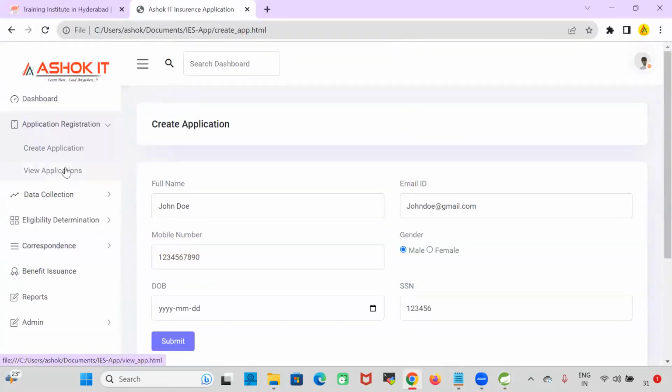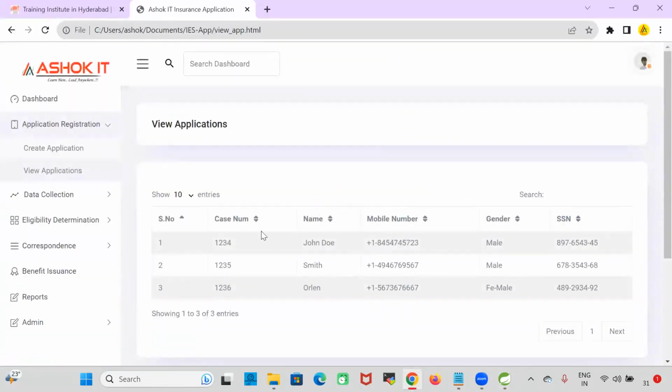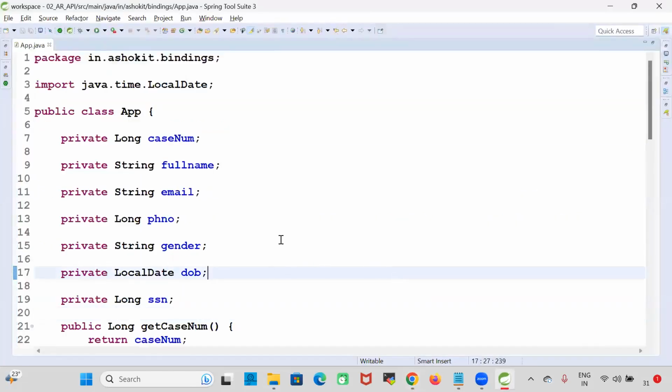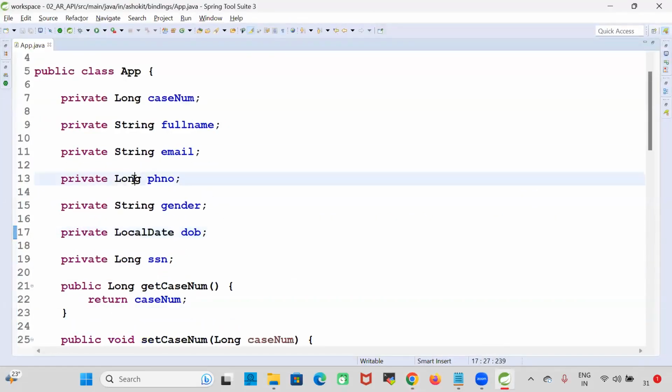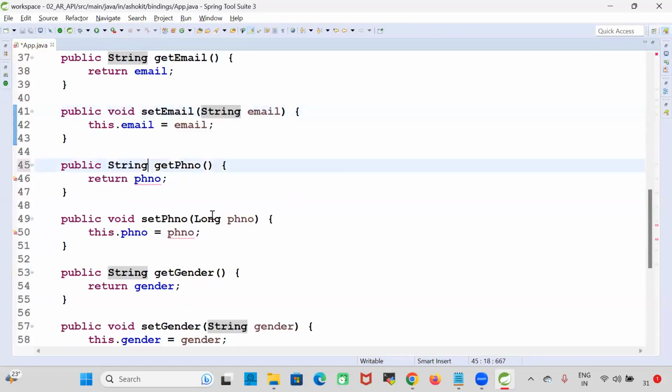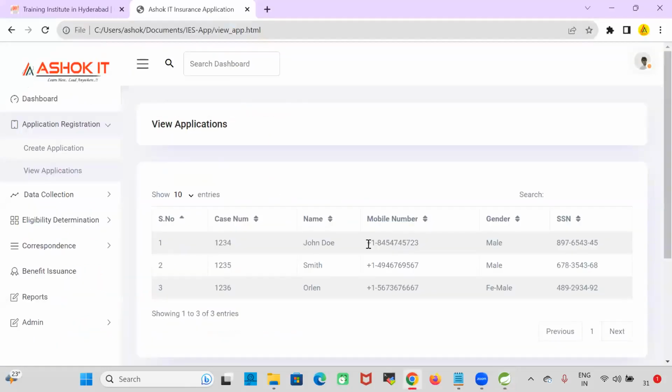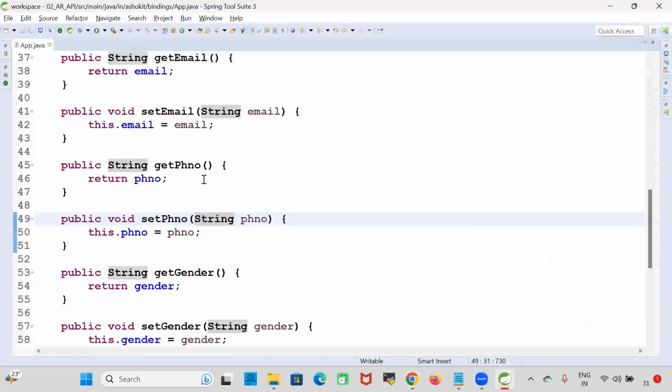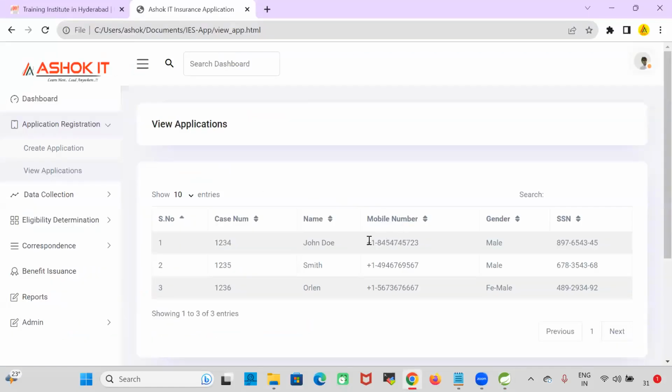When we go for view applications, I will return a list of objects to represent this data: case number, name, mobile number, gender, SSN. All right. This mobile number I cannot take as a long, guys, because it has some plus symbols and so on, so I need to go with the String type. Mobile number, I'm going with the String type. The reason is, if you see, it has +1, hyphen, and some other characters. If I go with long, only numbers are supported. When there are special symbols, we need to go with the String data type.